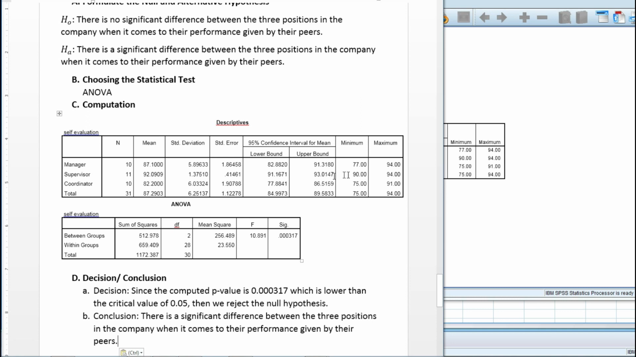So, as you can see, for the supervisor, the lowest score is 90, while the highest score is 94. Compared to the manager and coordinator, they have a very, very low score as their minimum, 77 and 75 respectively. Then we have their maximum as 94 and 91. Meaning, supervisors' score for their self-evaluation is way higher or way different compared to the self-evaluation of the manager and then the coordinator.